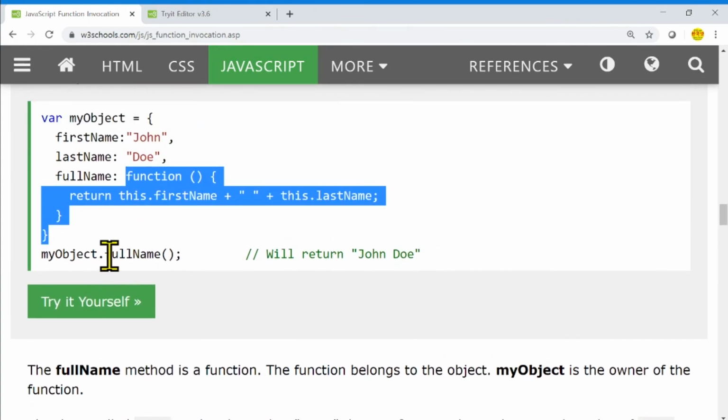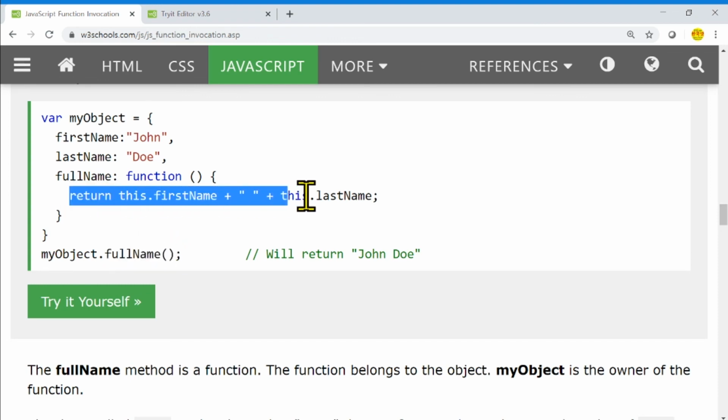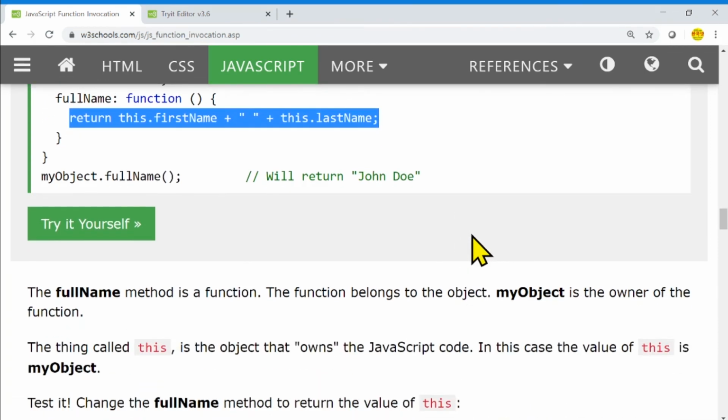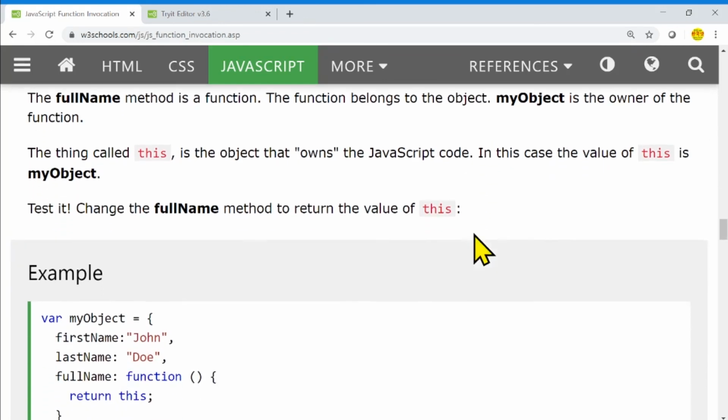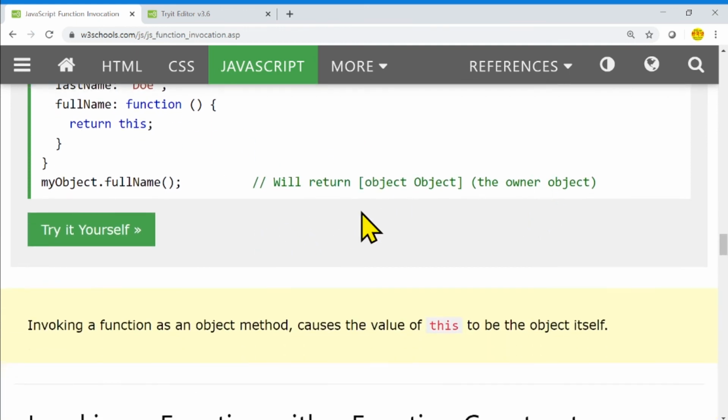And here myObject and this fullName method is being executed, and this one will be executed. Okay, this one is about this. This one is returned, and this will return the object. This is the object, its own object.